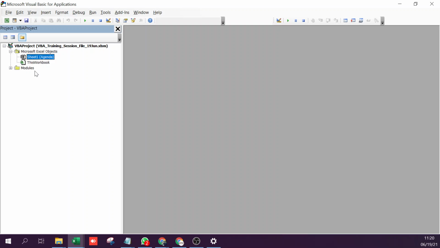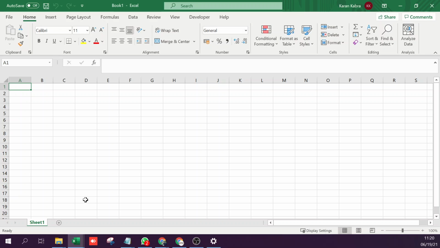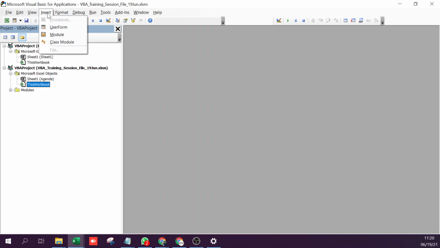In the Project Explorer, you'll be able to see all your open Excel files. Right now I only have one file open. If I open another file, you can see there are two files open now. So you know where to write your code. If I want to write my code in this file, I will click anywhere here, and then there is an option to insert a module. So I'll insert a module and then start writing the code.